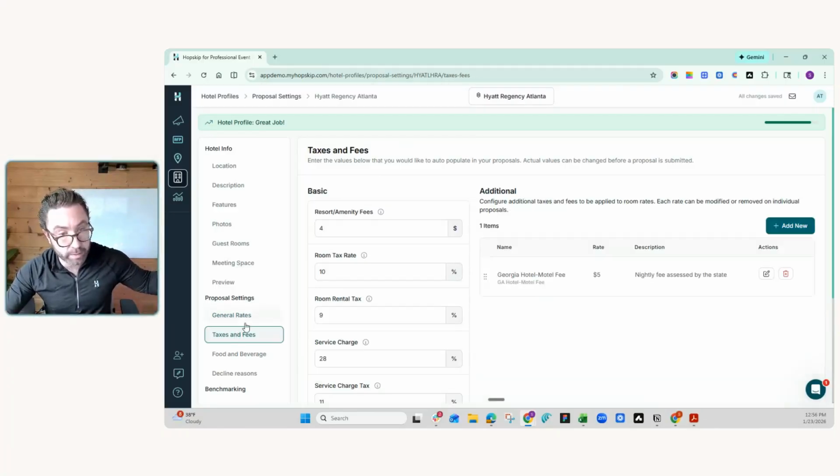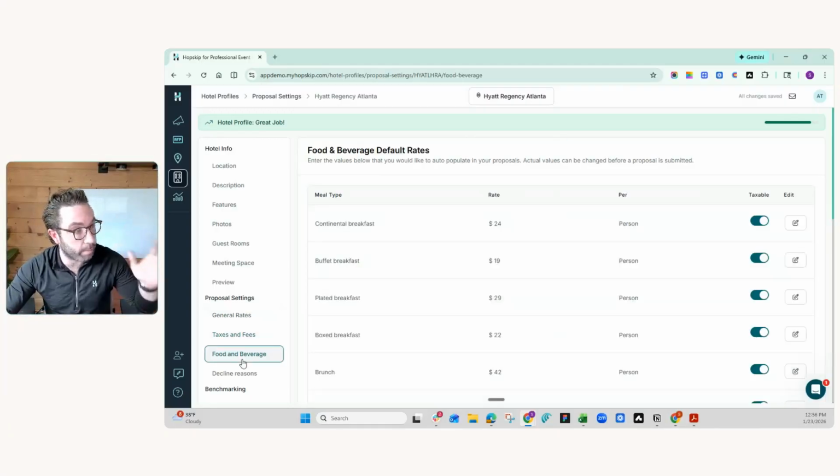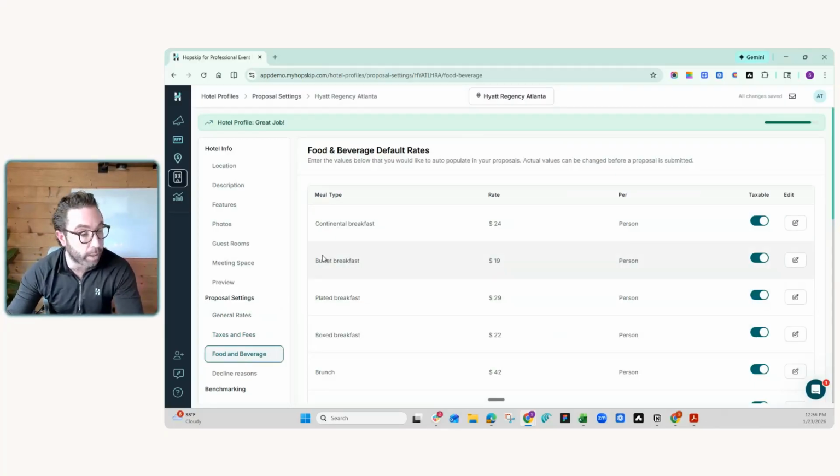Same thing with taxes and fees. Add them to your profile once, sayonara, you never have to put them in again. Same thing with food and beverage, right? So this is the standard F&B items.